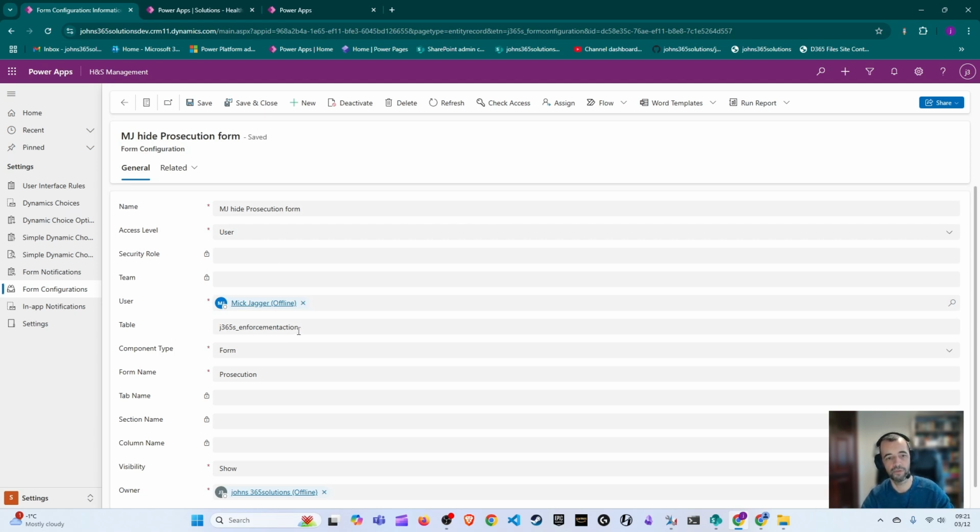The table then is the table that you want to run this against. So we're going to be looking at the enforcement action, so it's the enforcement action table. It is the logical name. As I've said repeatedly in other videos, it has to be the logical name at the minute. Once I get these videos recorded, I will go back to the first stuff that I worked on, the user interface rules, and see if I can make display names work for that. But I'm not there yet. So for now, it's the logical name.